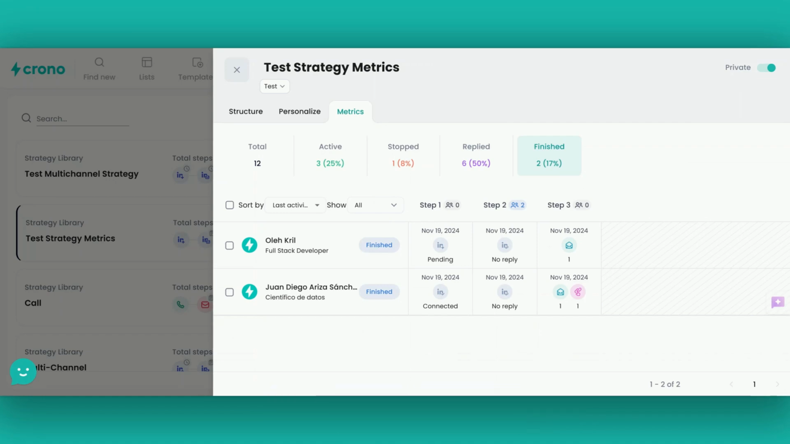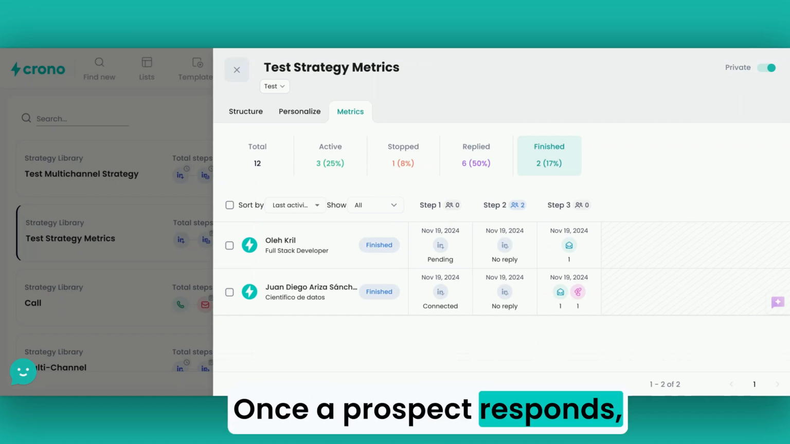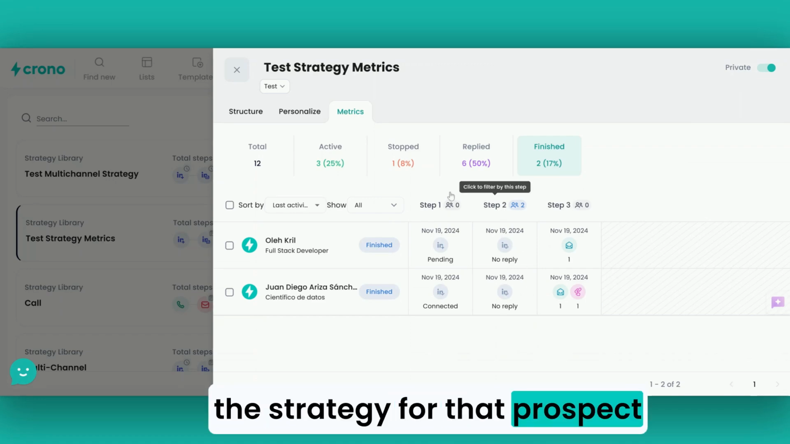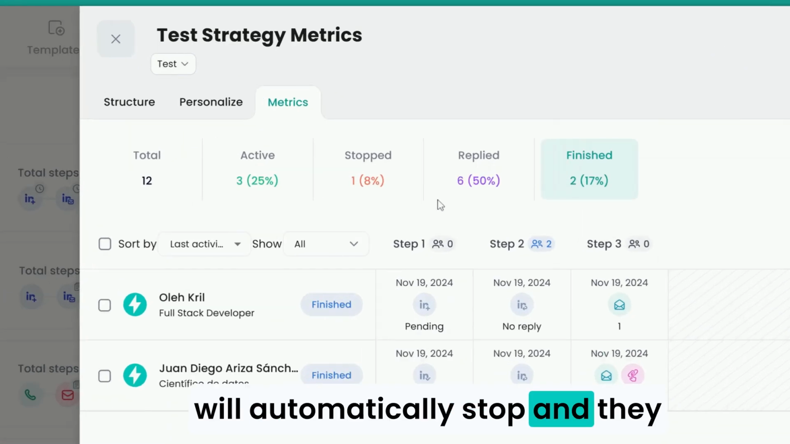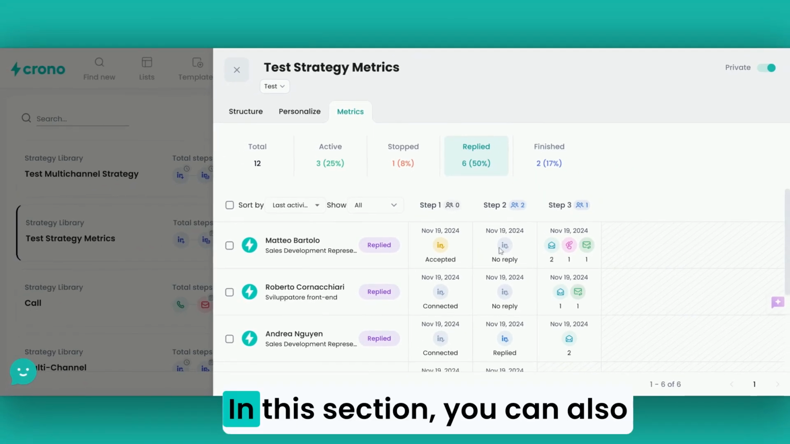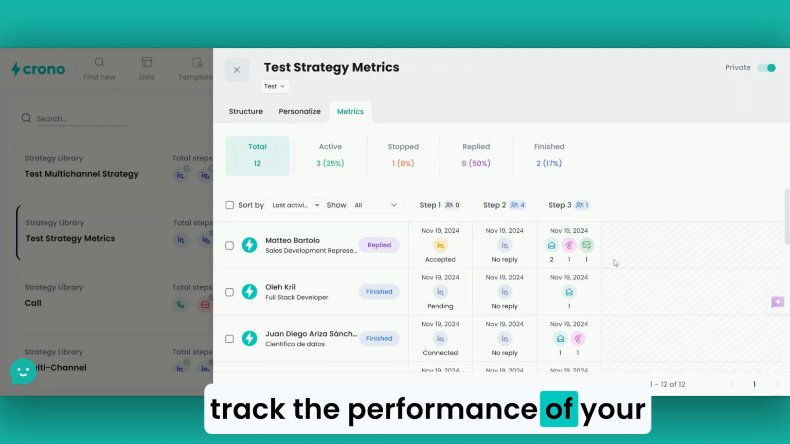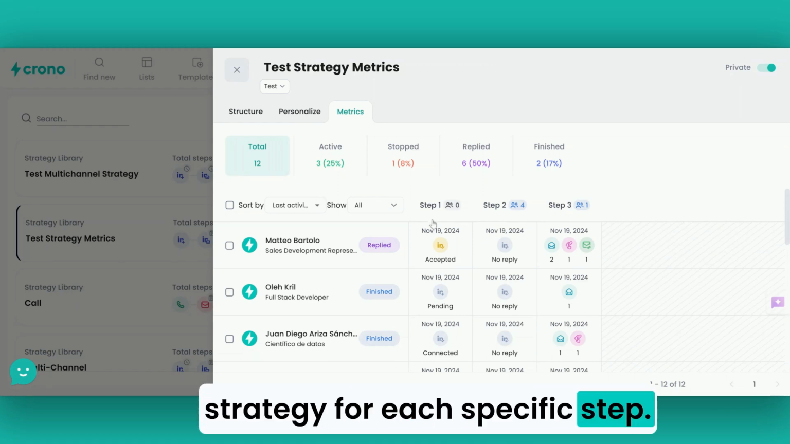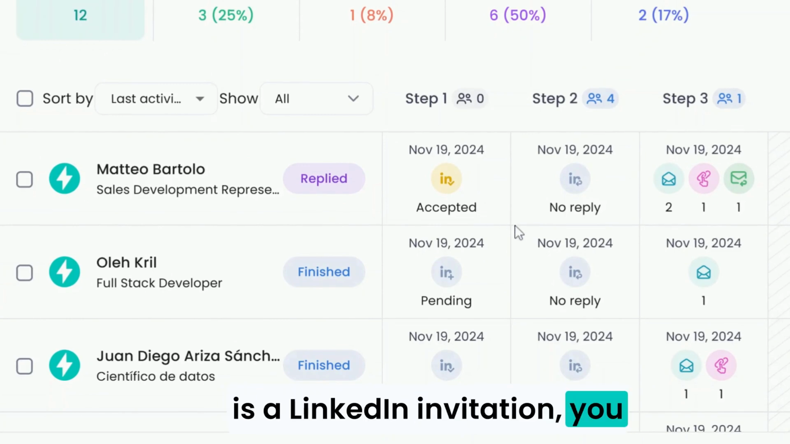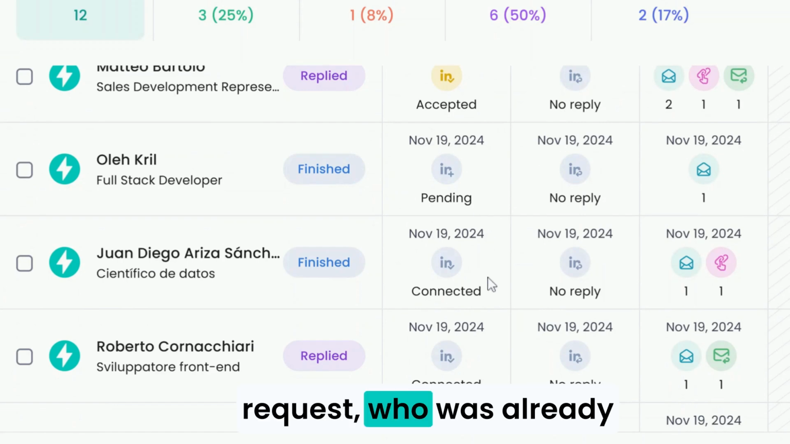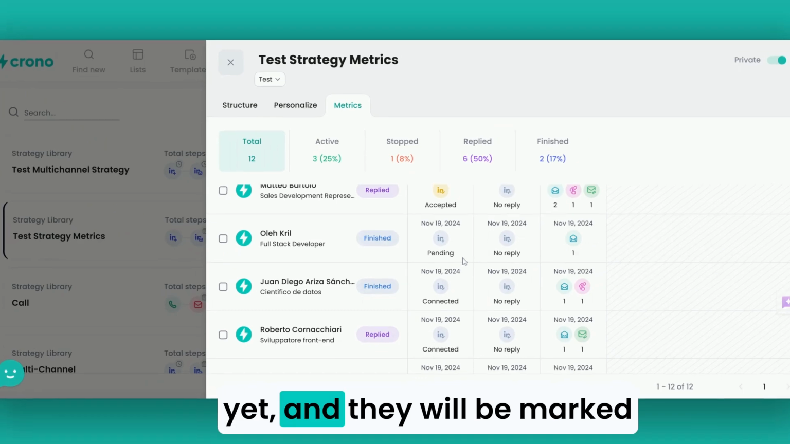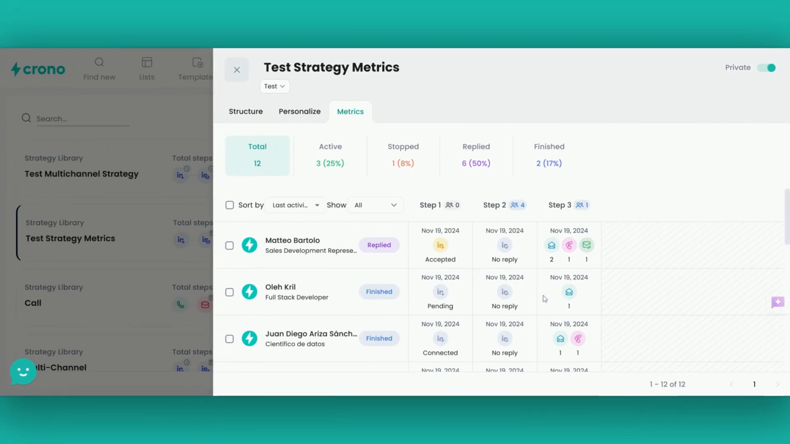without responding. Once a prospect responds, whether via email or LinkedIn, the strategy for that prospect will automatically stop, and they will appear in the replied category of your metrics. In this section, you can also track the performance of your strategy for each specific step. For example, if the first step is a LinkedIn invitation, you can see who accepted your request, who was already connected with you, and who hasn't accepted or declined yet, and they will be marked as pending.